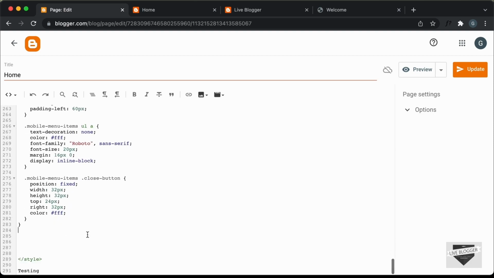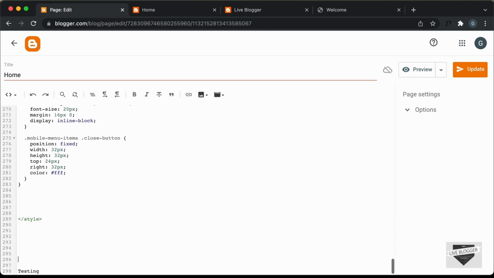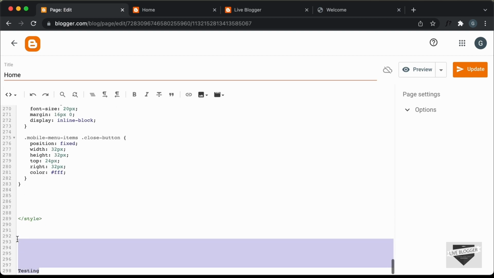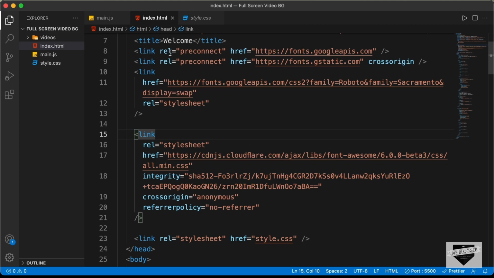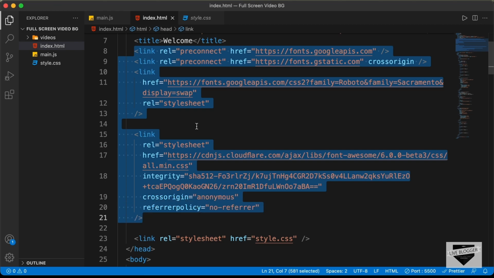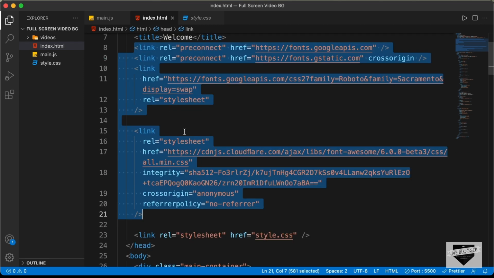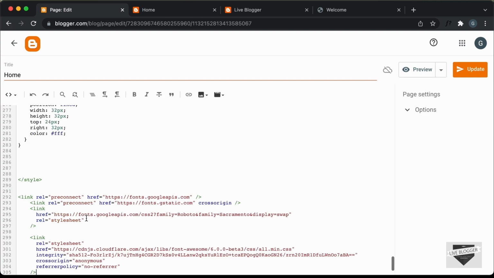Right, now the next thing we will do is add the HTML. So I'll just make some space over here, and I'll just remove this text from here. And let's go back to our source code. Let's go to the HTML file, and first of all we need to copy the link of Font Awesome and the fonts that we use. So let's copy all of this from here. So this is inside the head section. So let's copy all of this and paste it over here.